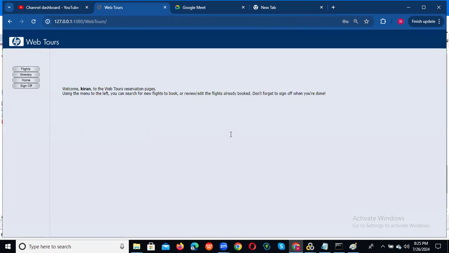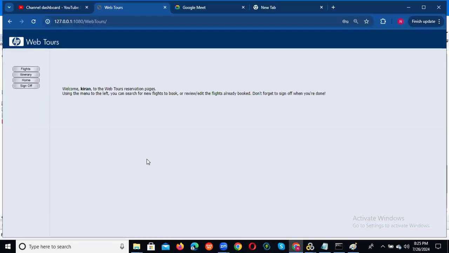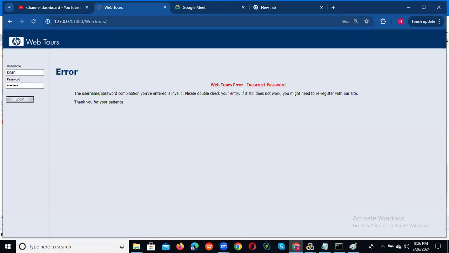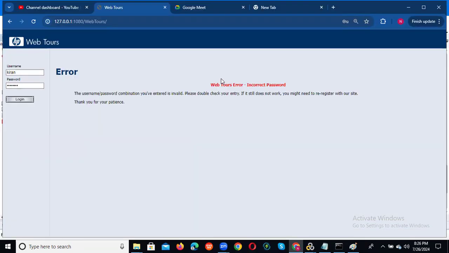Okay, this one is already registered. That is fine. What we can do is we'll change 1 to 5. Okay, now we can see that sign up error. 1 to 5. See, you can observe the Web Tours error: incorrect username password. So what will happen? Here you are giving any invalid data. It is not a registered user. So your script will fail like this. Okay, the username password is wrong.